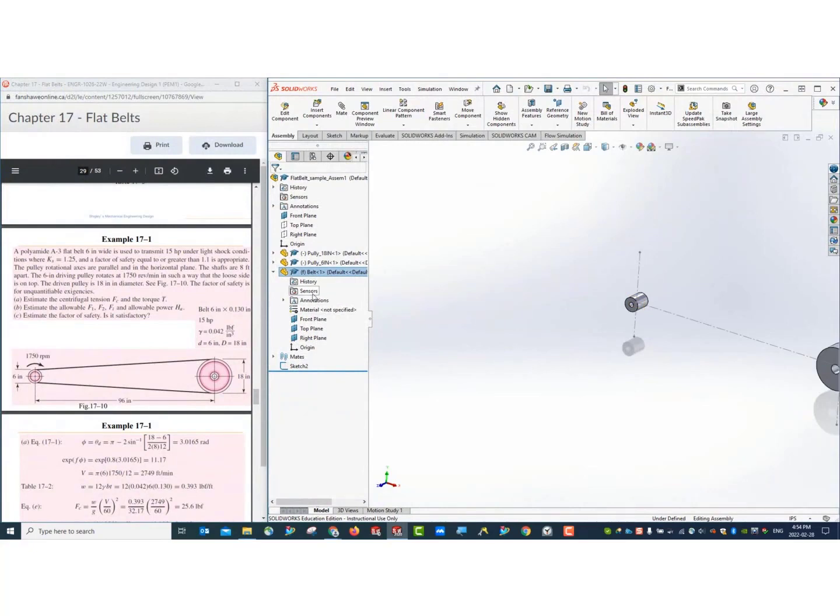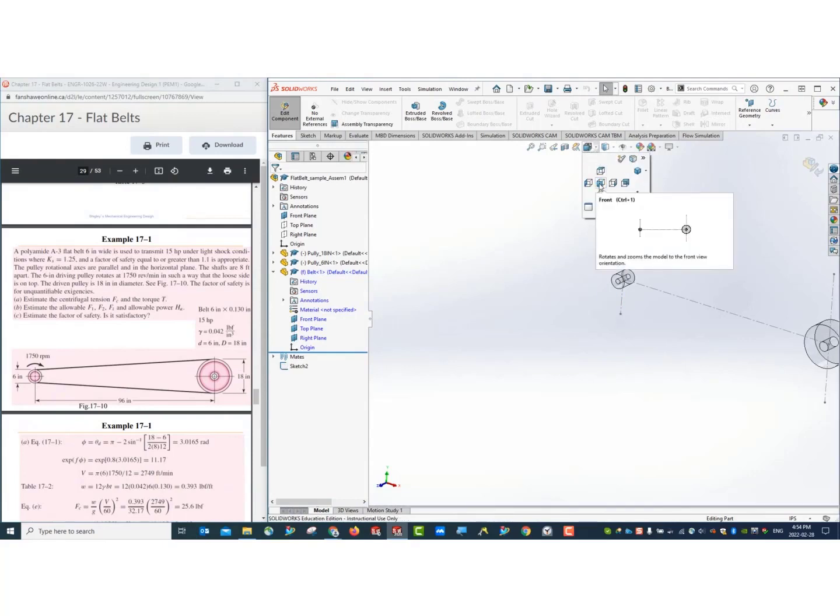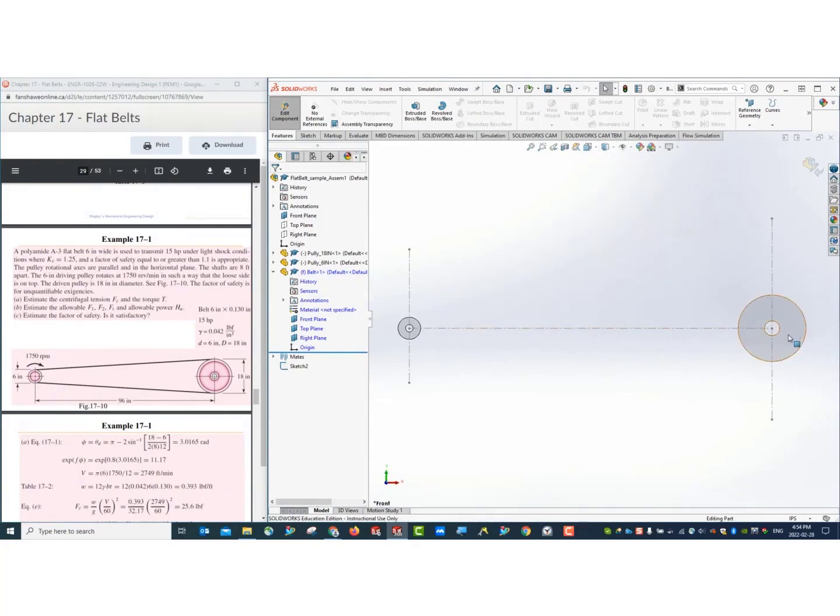then what I'm going to do is go back to here again and edit this component, right? Edit this component. You can see here, if I make this front view, all I need to do is just use this reference to create my belt shape. This is what I'm going to do.